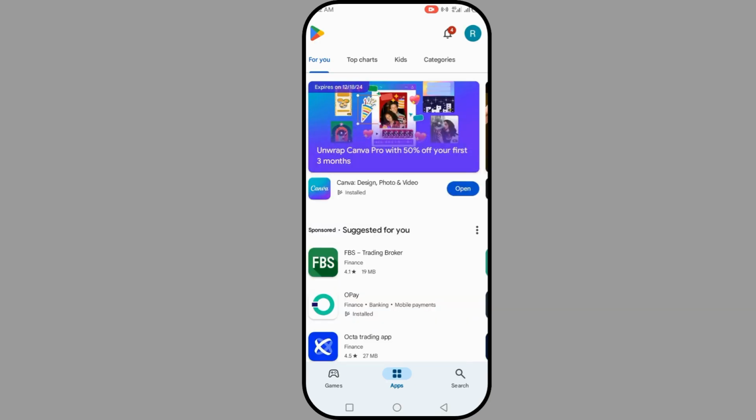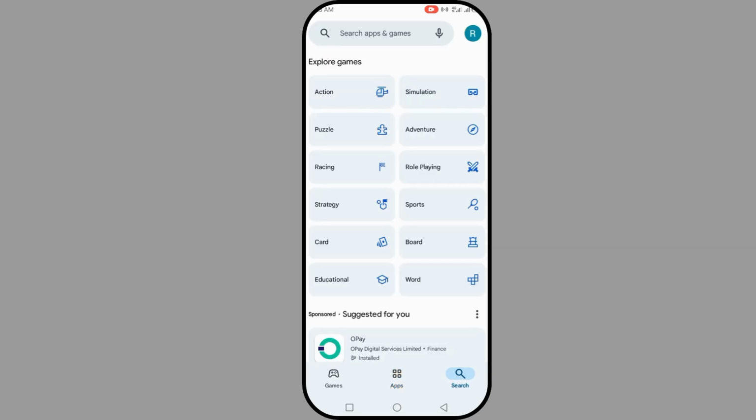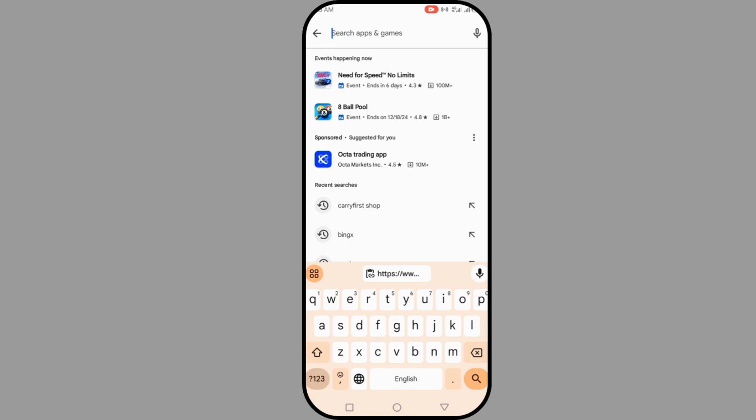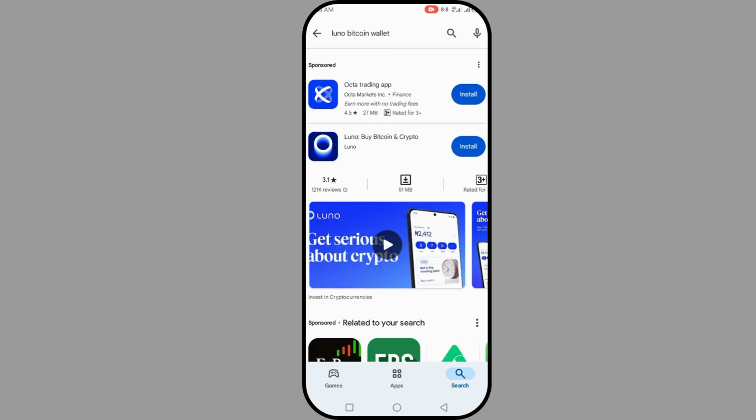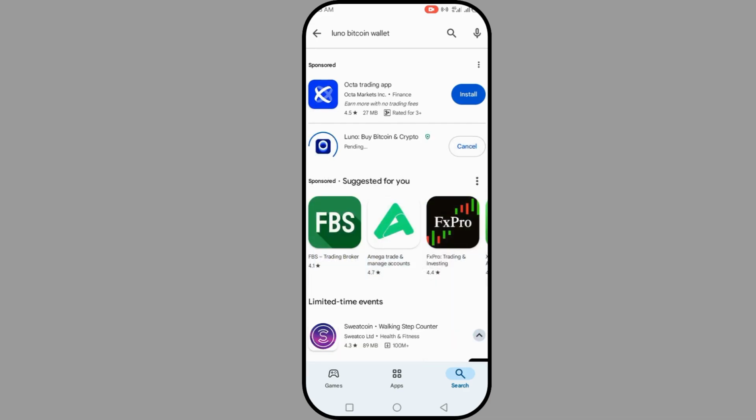Then once you click on it, you're going to search for Luno Crypto Exchange, or come to the search button here and search Luno Crypto Exchange. You can see Luno Bitcoin. You can see crypto. Click on Bitcoin wallet, Luno Bitcoin. Click on install, and that is it.